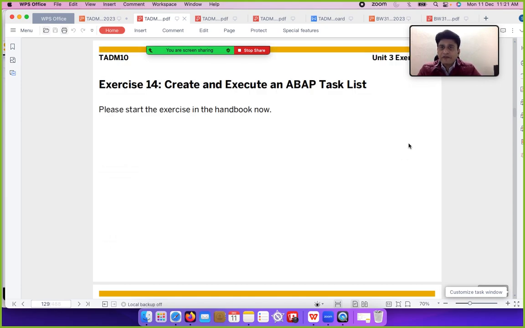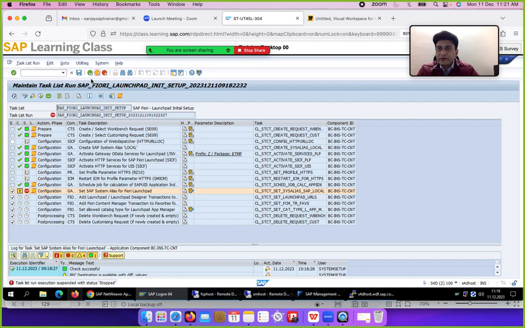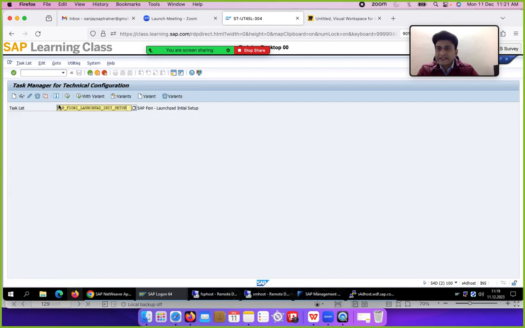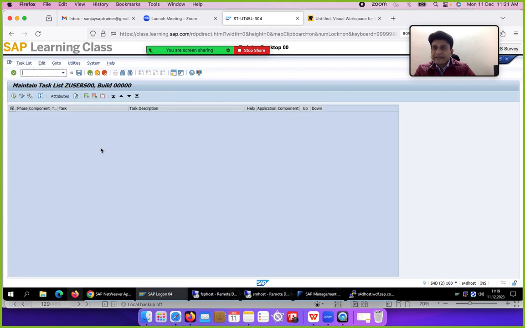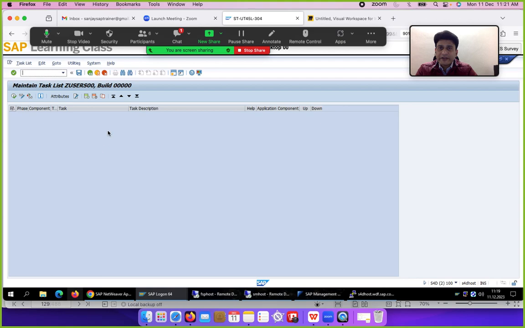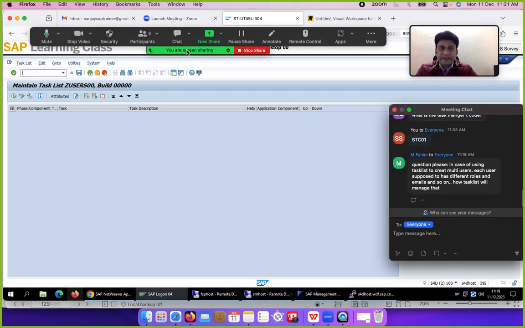Now we have exercise number 14. You have to create and execute the above task list by yourself. So we can go to STC01 and create our own task list. Specify Z or Y as the better option, because Z and Y are the customer namespace.